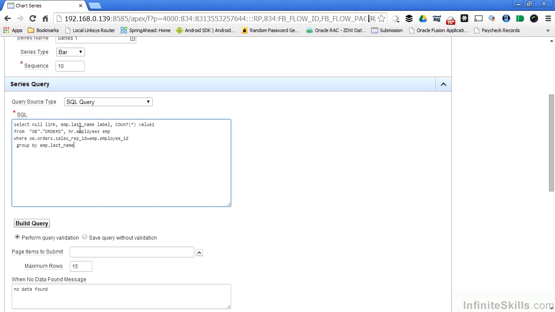I can do this by joining the two tables together, OE orders and HR employees. The common fields between those two tables are the sales rep ID inside of orders and the employee ID inside of employees. I join those two tables together, and instead of pulling back the sales rep ID to display on the chart, I'm going to display the last name of the employee on the chart.